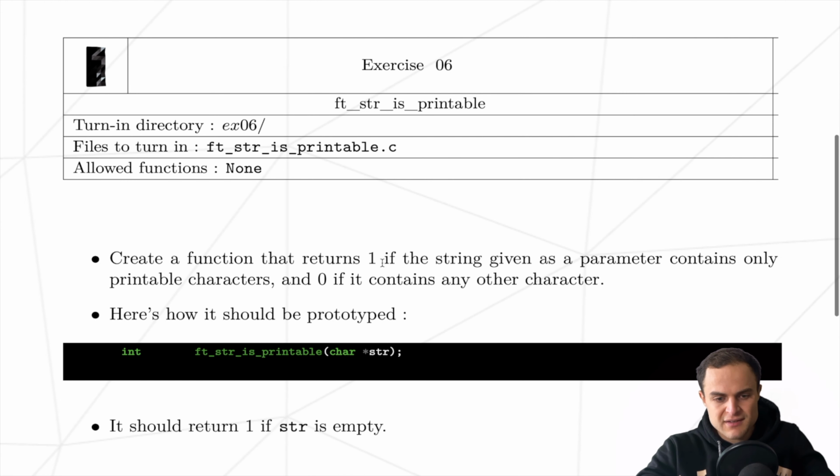Okay, this is the last exercise we're going to do in this little marathon, which is it's printable. Create a function that returns 1 if the string given as a parameter contains only printable characters.